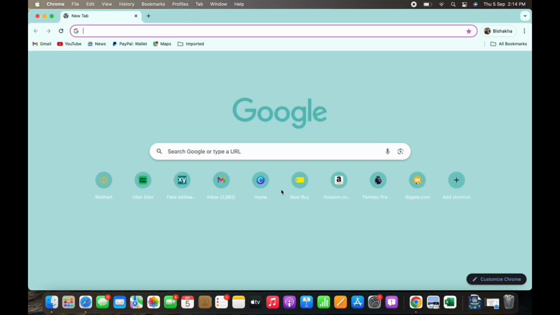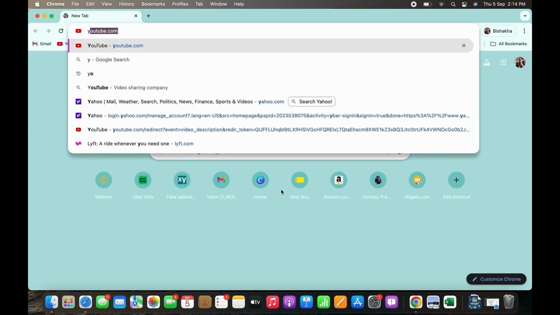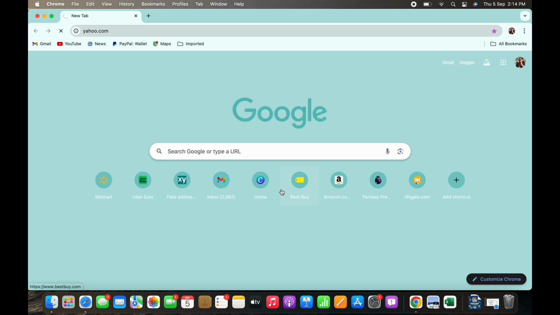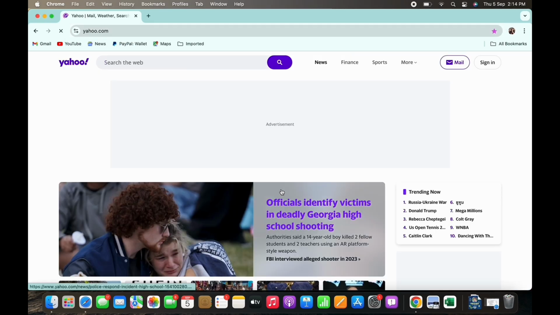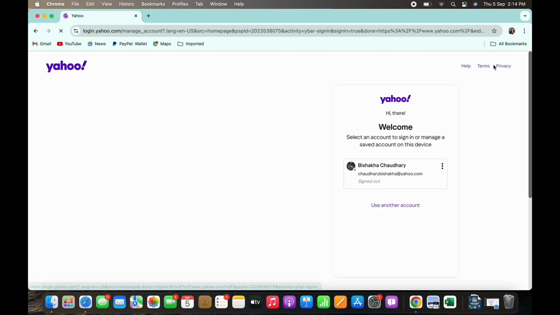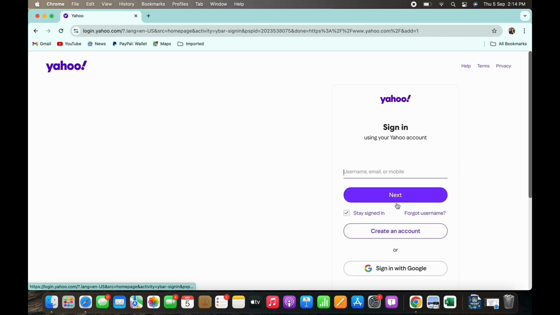Firstly, go ahead and open your preferred browser and in the search bar, search for yahoo.com. You will be led to the official webpage of Yahoo. Tap on the Sign In button on the top right of your screen and you will further be led to the Login portal of Yahoo.